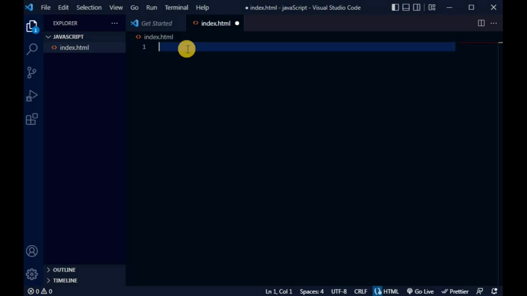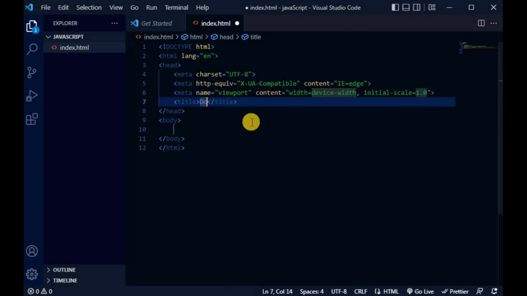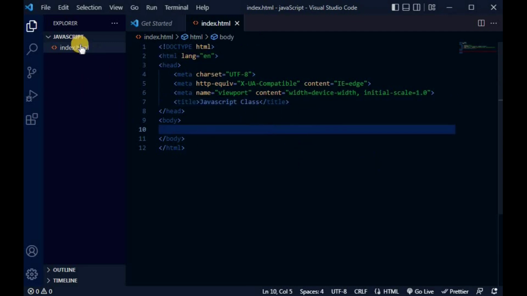Oh, my plugins have not loaded. Okay, yeah. Then I just want to name the document JavaScript class. So name it JavaScript class, and you already know how to do this one. So basically, there's nothing in the body. So I'll just close this.